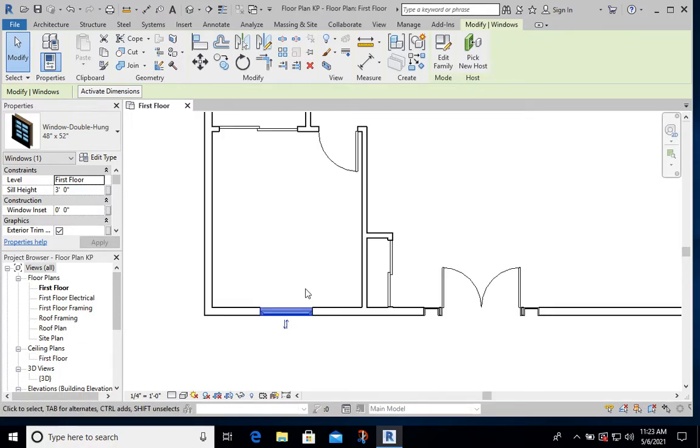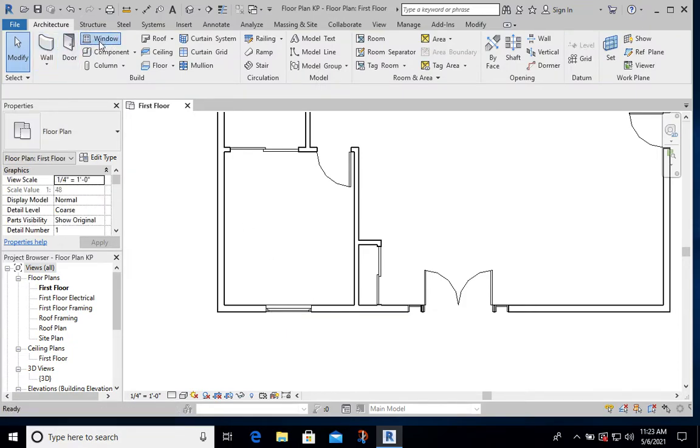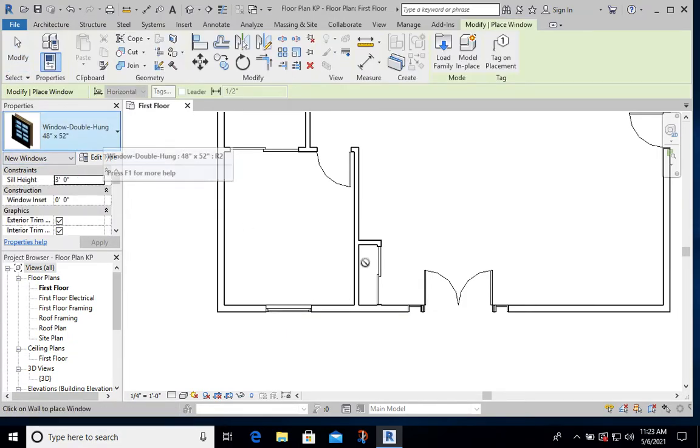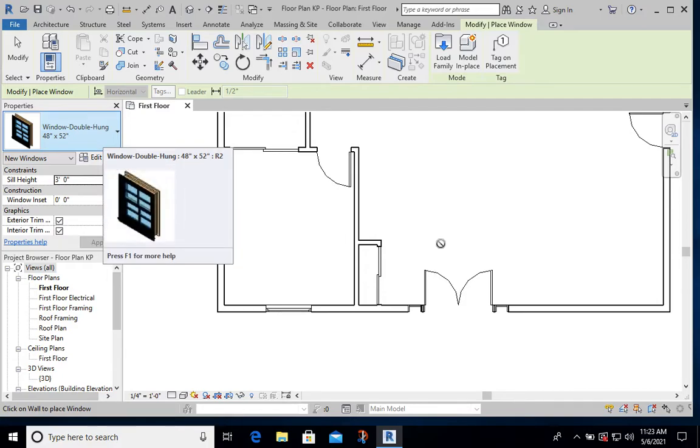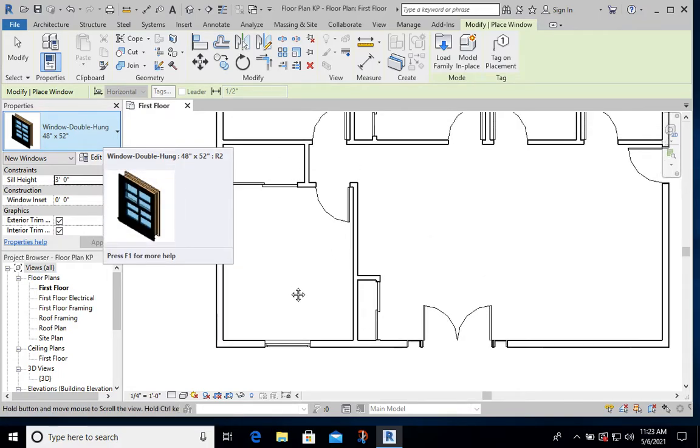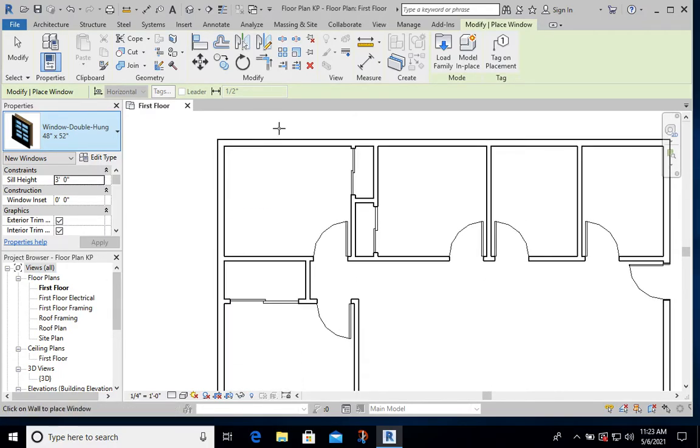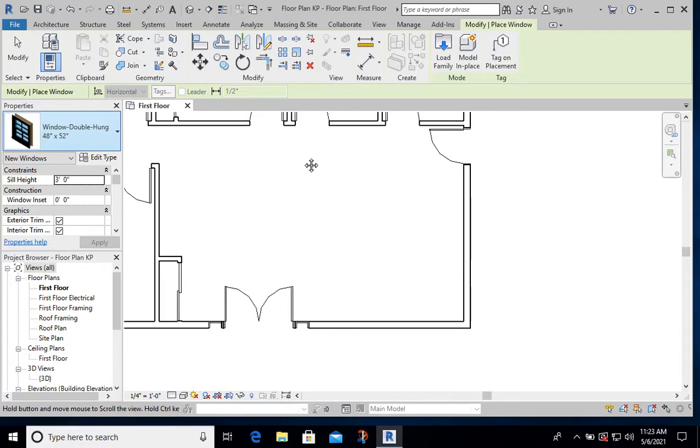So we need to place more of those. I got to grab mine again. And there is one in the back wall of bedroom 2. So we will center that one as well. So just make sure you have the same measurement left and right. And there is one more in the right wall of the kitchen.